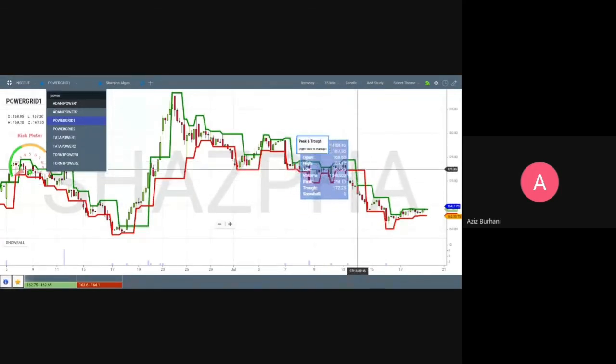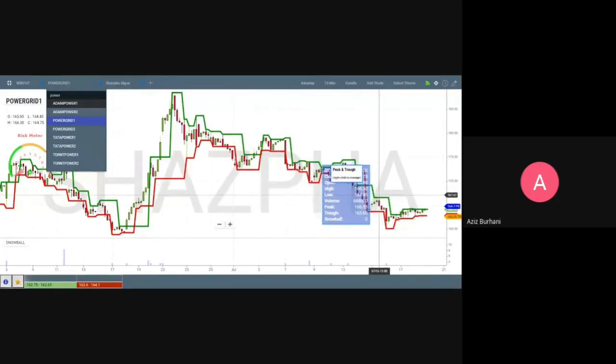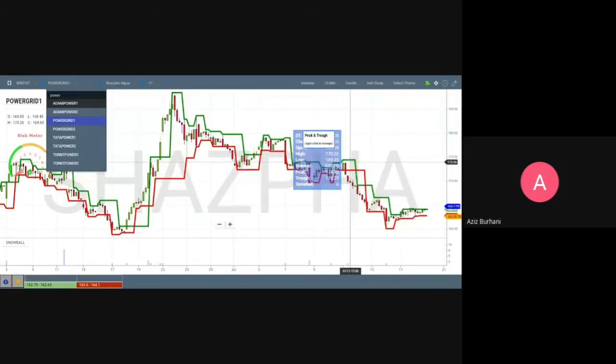So from here you have updated your stop loss to 169.1. From here you have updated your stop loss to 166.5. Okay. So now what do we actually mean by, practically what do we mean by updating our stop loss?